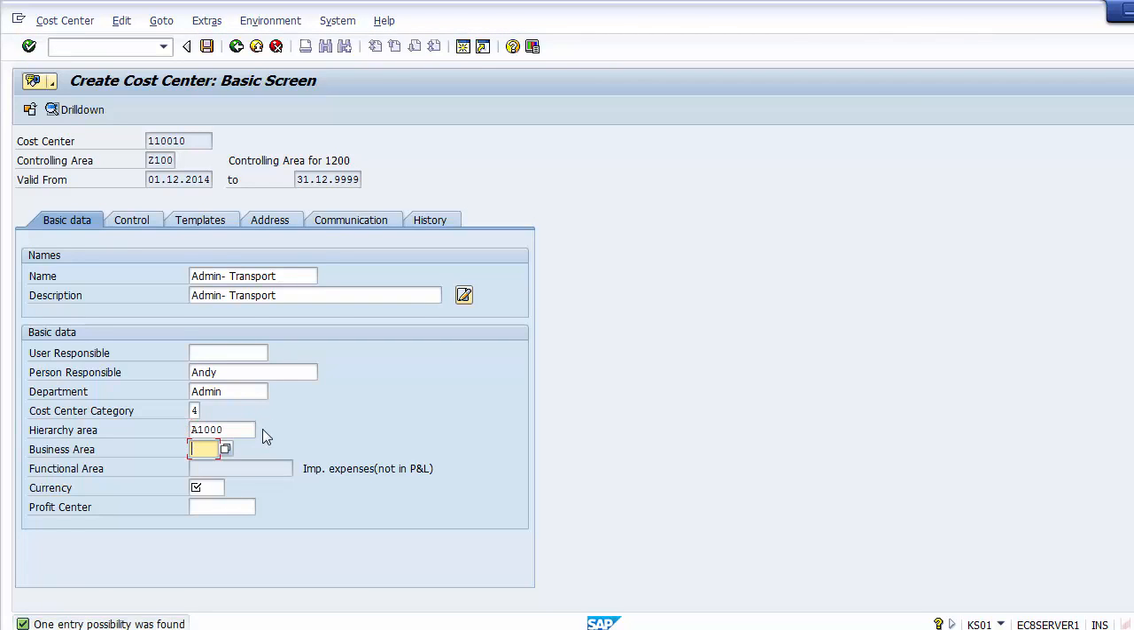Then we can move on to the business area. In case there is any business area and you want that cost center should be specifically for that particular business area, then in that case you can assign the business area over here as well, else you can leave it blank. And we can move to the next, the currency, that is USD dollars, and then we'll be taking the profit center.